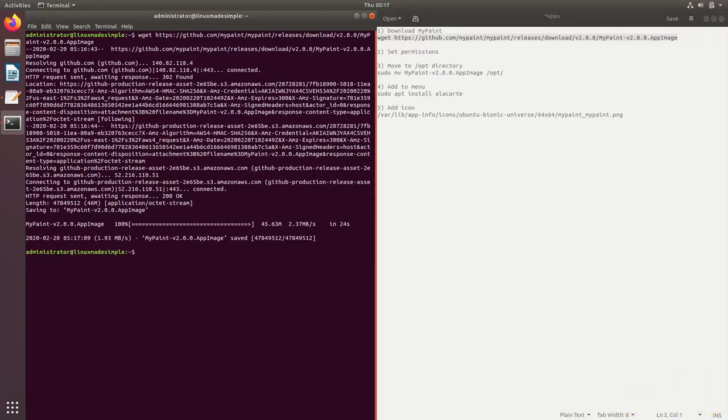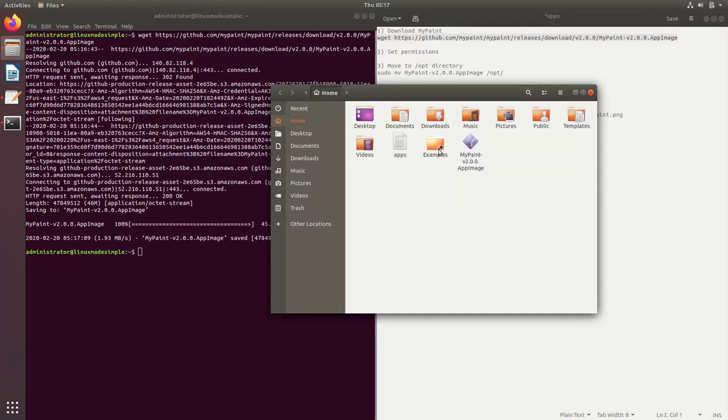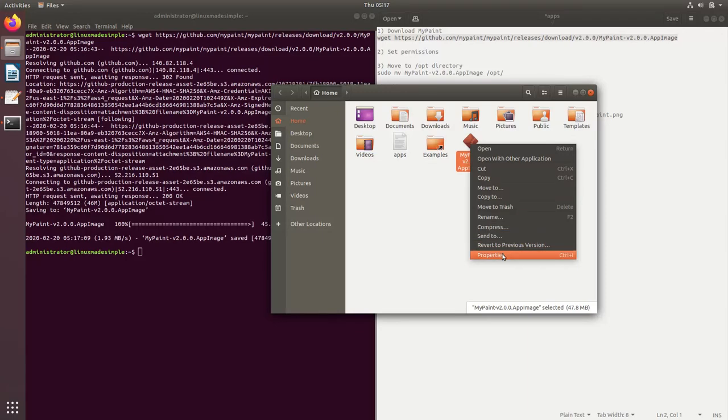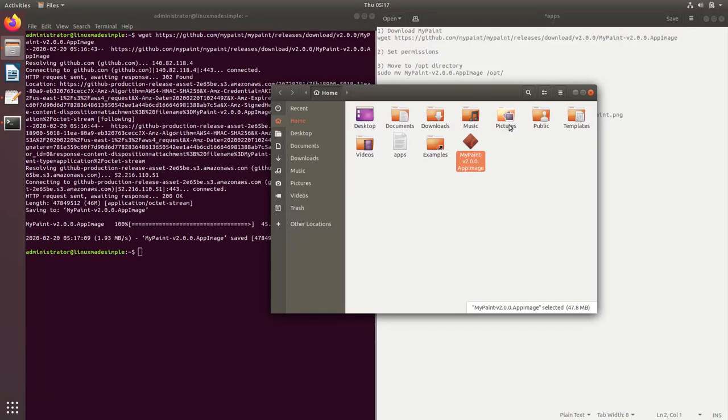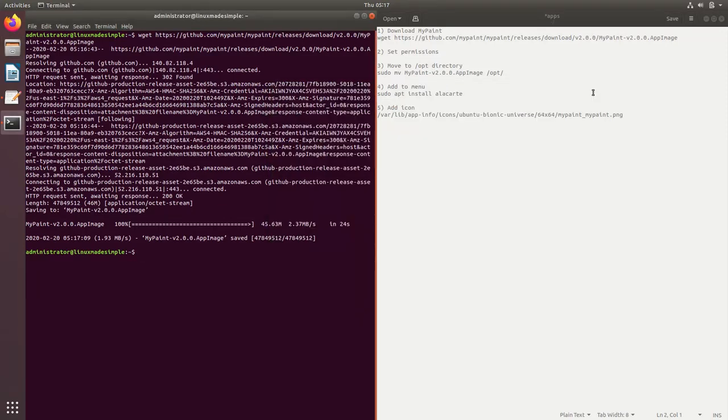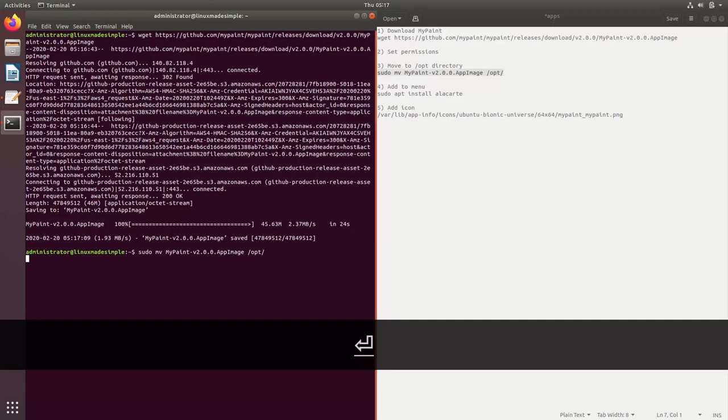Now we will go to our home folder and make the AppImage an executable package. Now we will move the AppImage with the following command to our opt directory, which is a great location to store it, as most third-party applications store their data in the opt folder, and it will also be available for all users on your system. Press Enter. Type your password. Press Enter.